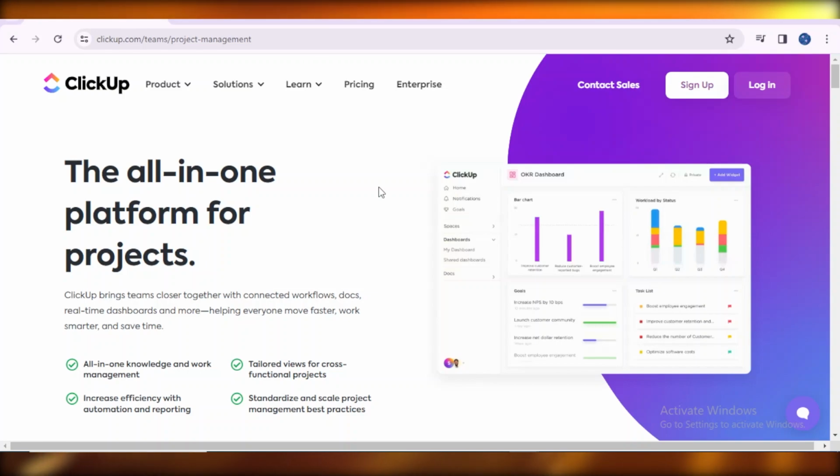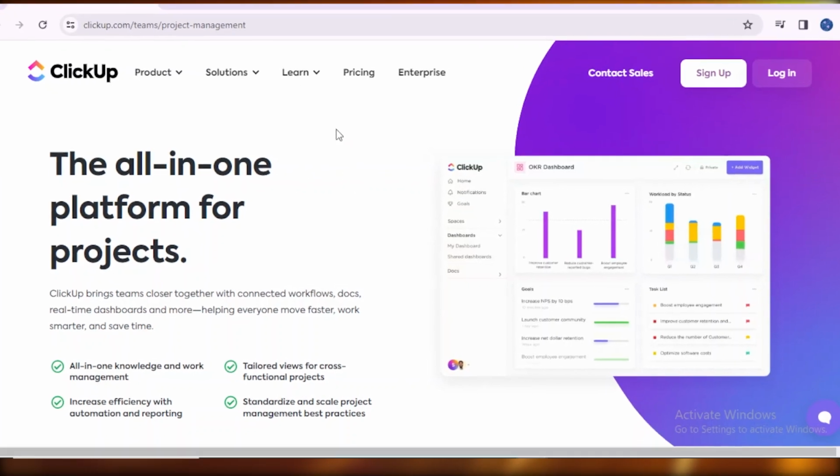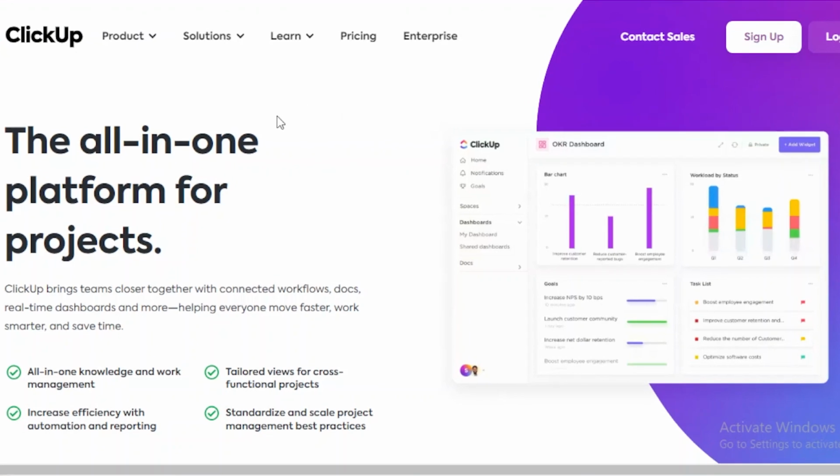Today I'm going to be talking about how you can master the skill of task management with ClickUp. So first things first, let's head over to clickup.com and we're going to dive into ClickUp's productivity features and apply each one of them into a real life scenario.